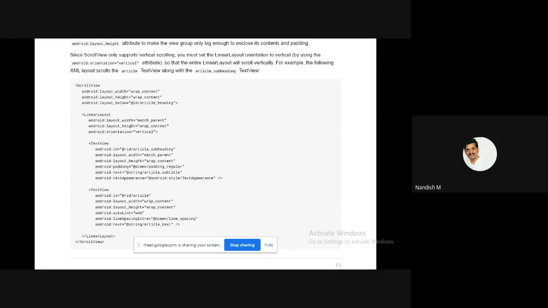Or the second question can be: write a code which uses two text views to display the article and article subheading with the help of scroll view and linear layout. Write a code which displays an article subheading and the article with the use of text view, linear layout and scroll view. In that case, you have to write this code.